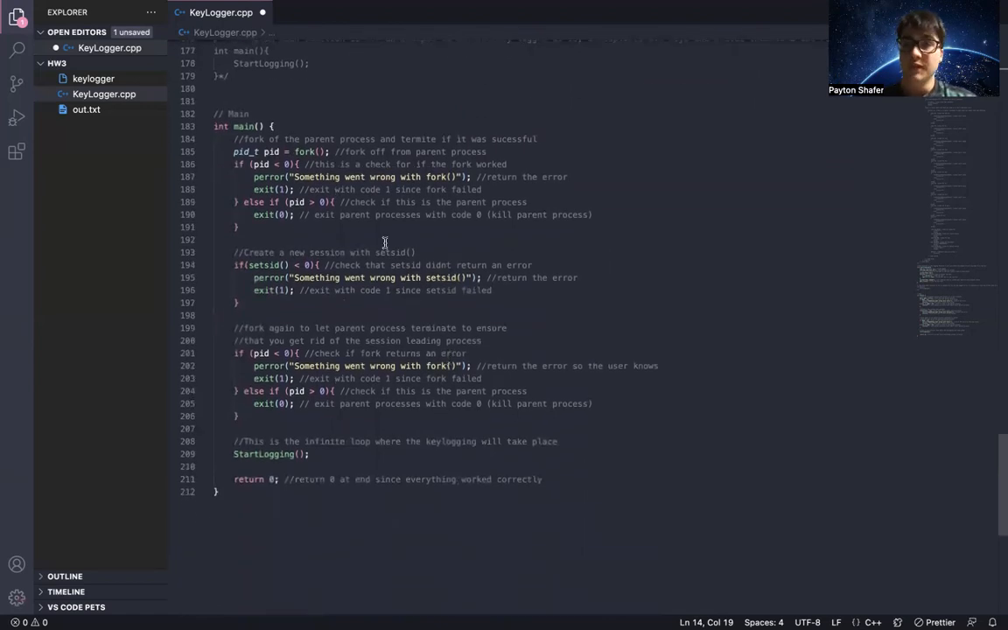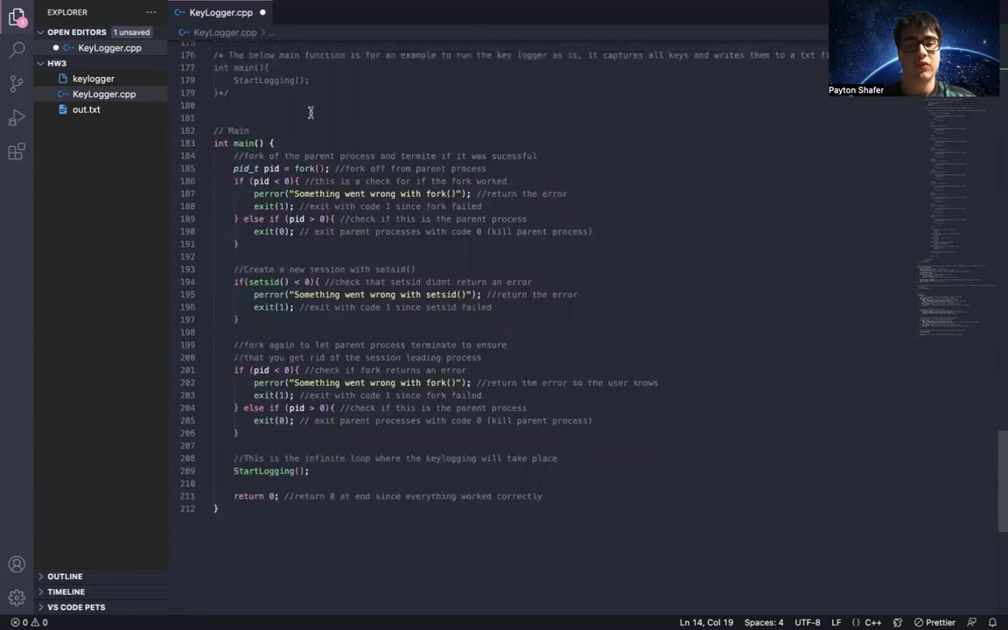The second part of the assignment was for it to run as a daemon, so this is what this actual main does. The first thing we have to do to make a daemon is to fork it from the parent process and then terminate the parent process if that's successful. This is checking: if there's an error, we report the error. Otherwise, if the PID is greater than 0, meaning we have the parent, we exit the parent.